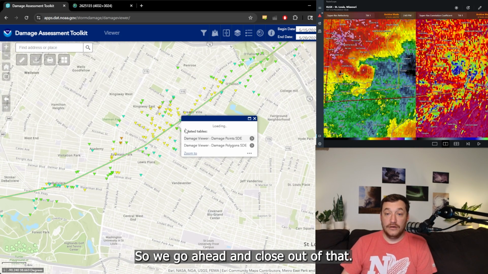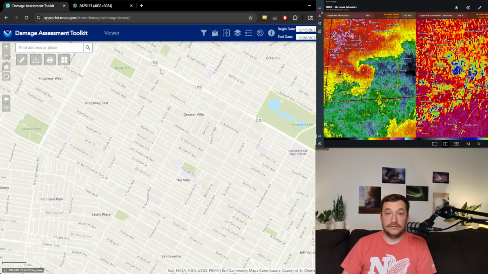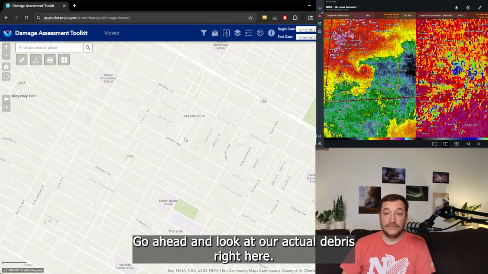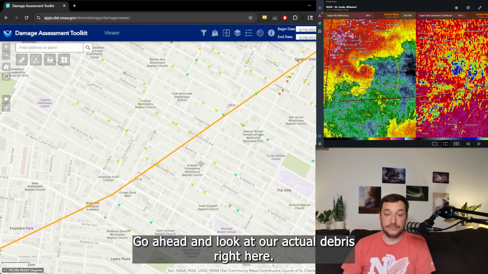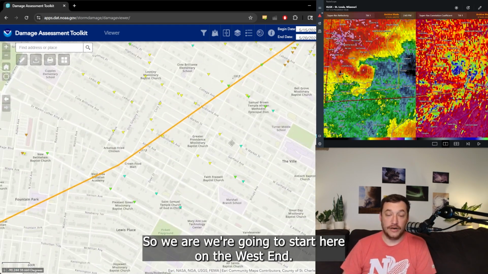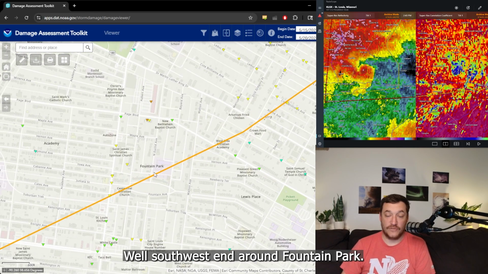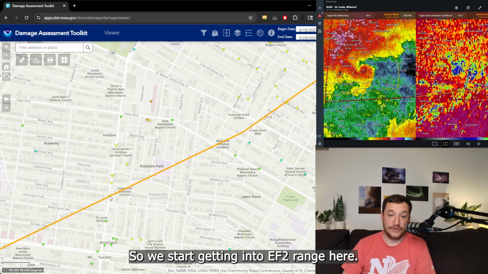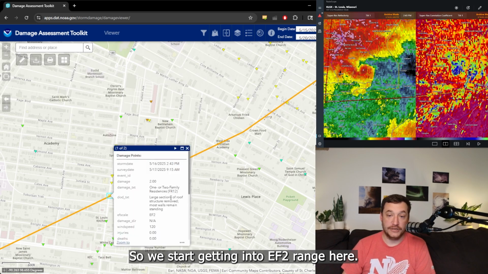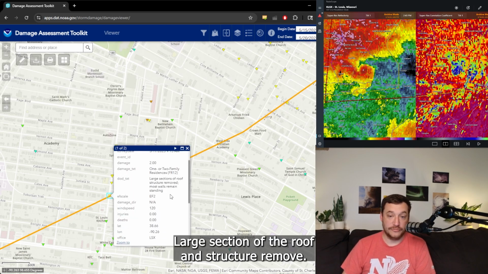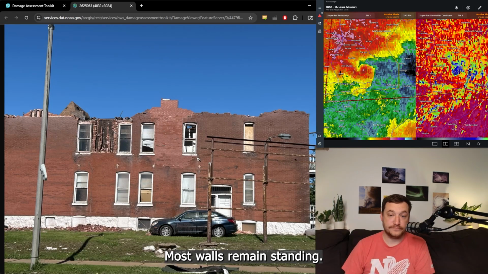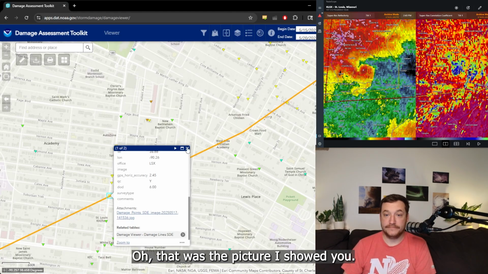So we go ahead and close out of that. Let's close out of that photo. Go ahead and look at our actual debris right here. So we're going to start here on the west end, well, southwest end around Fountain Park. So we start getting into EF2 range here. Large sections of the roof and structure removed. Most walls remain standing. Oh, that was the picture I already showed you.